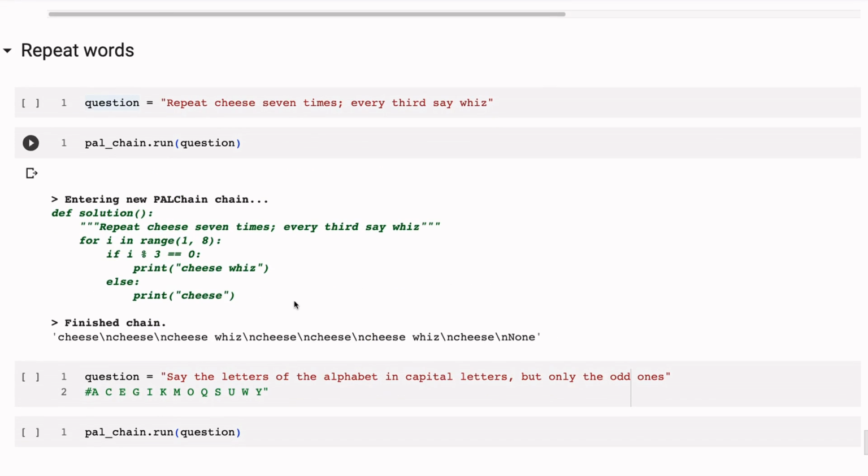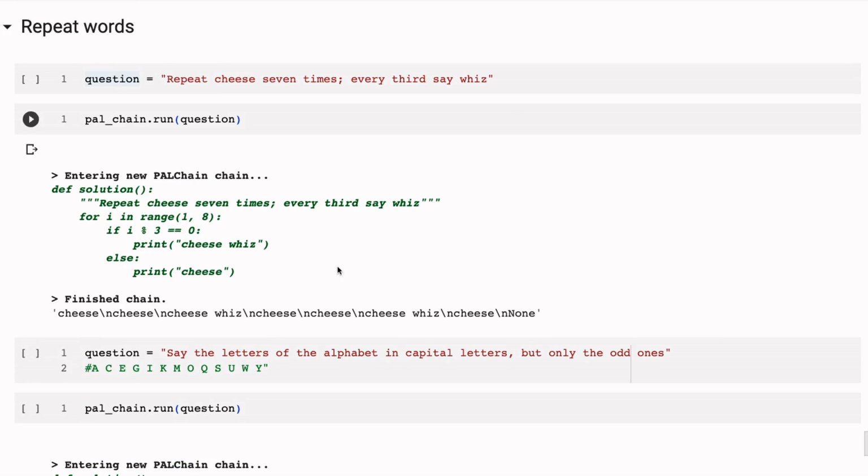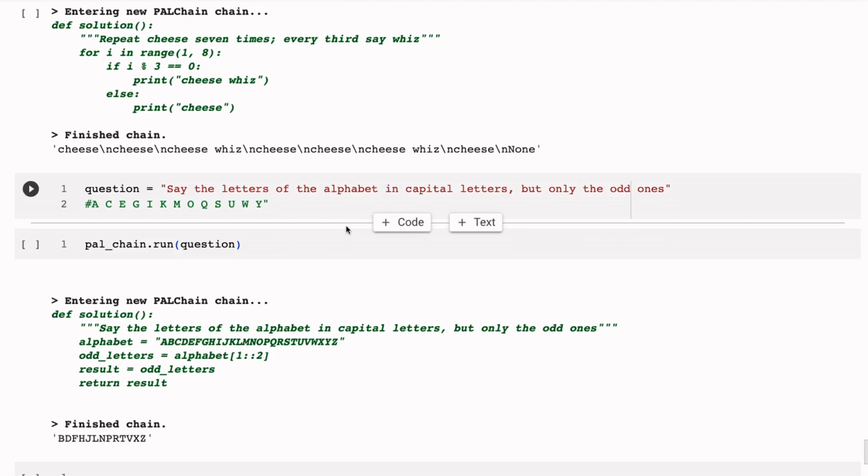Repeat words. Now, the word ones, it doesn't seem to do as well for this. So: repeat cheese 7 times, every third say whiz. This one, depending on how you interpret it, it does cheese, cheese, cheese, whiz, cheese, cheese, cheese, whiz, cheese, and then none for that. You could say that's correct, or you could have expected maybe the third one to be whiz instead of cheese there. The next one, though, you can see that it's on track, even with these sorts of things. So this is where the reasoning and logic abilities of PaLM 2 are actually quite strong.